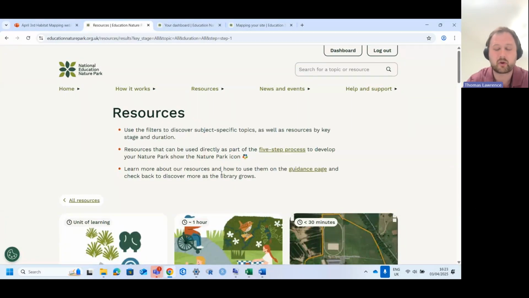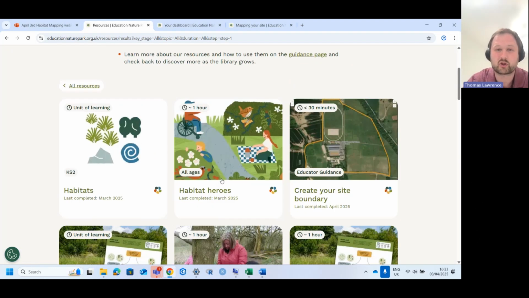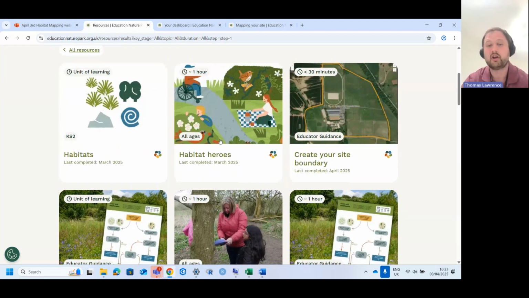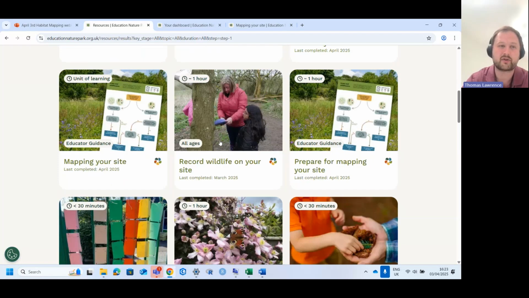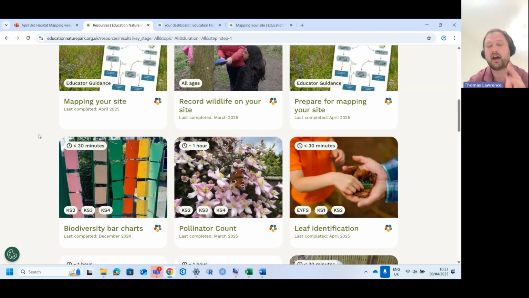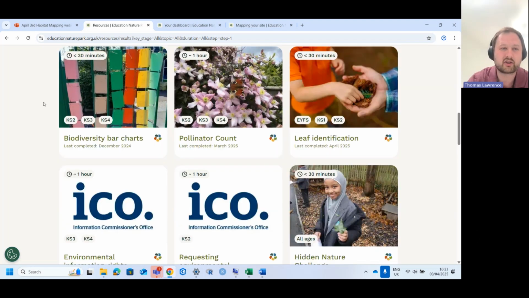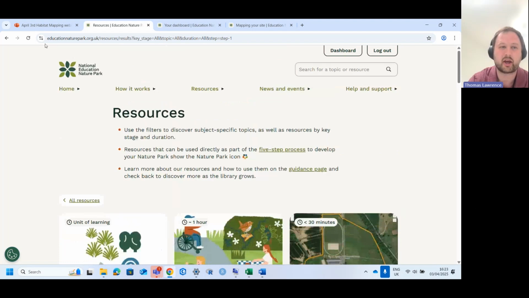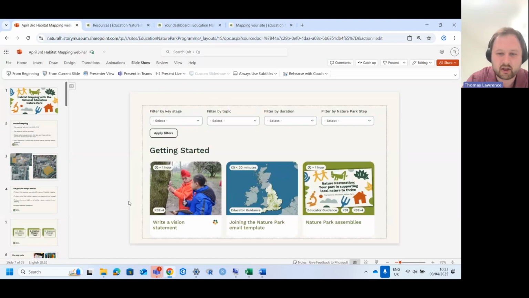So if you do work with community groups outside of your setting, then please use these resources as well. All this, Nature Park is completely free to access. All these are free to download, and all of these have guidance for educators as well on how to use them, and ideas on how you might adapt them as well. So just a reminder about the resource library, and that's a really easy way to find everything that you need.